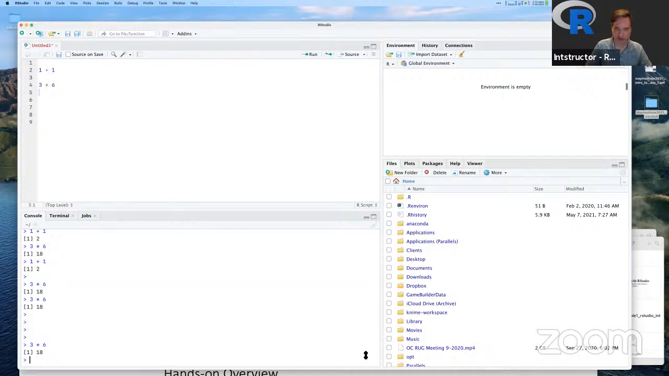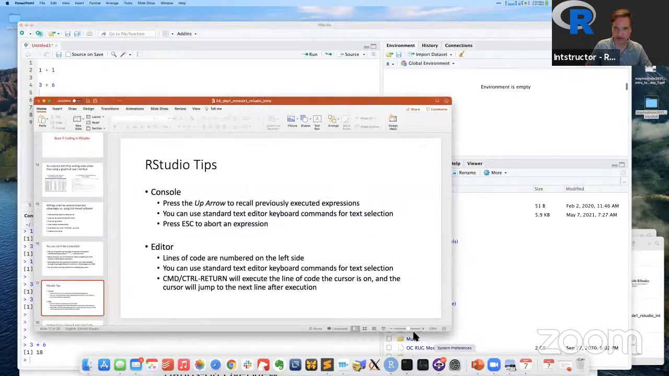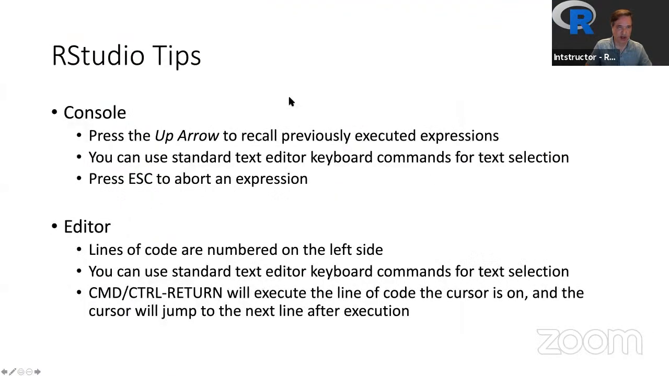Let's see, I think I have a few more tips here. Let me come back to my slides. That is in PowerPoint. Up arrows, yeah. Let me show you something. And actually, we're going to get into this in the practices here.